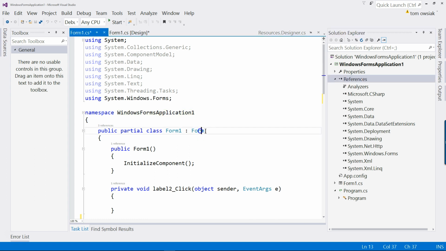And now notice that this is no longer underlined red. So this can happen in case, for example, one of these ever goes missing for some reason. I've had that happen to me.